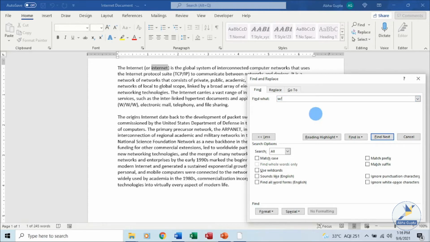Let's say, for example, we have a word like this in our document. We are looking for www in our document, and www should be written without these slashes. So I want to replace it. By mistake I have written this. I want to replace it, so I can always click on the replace tab over here.